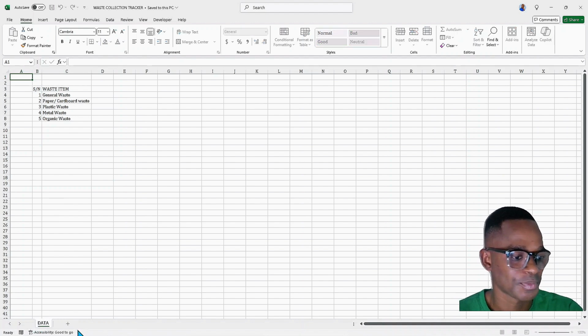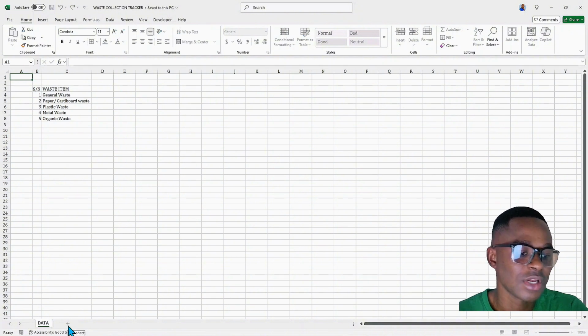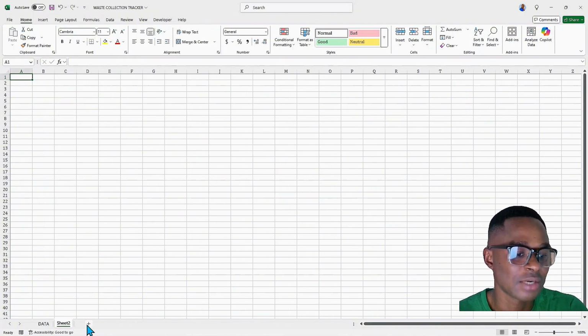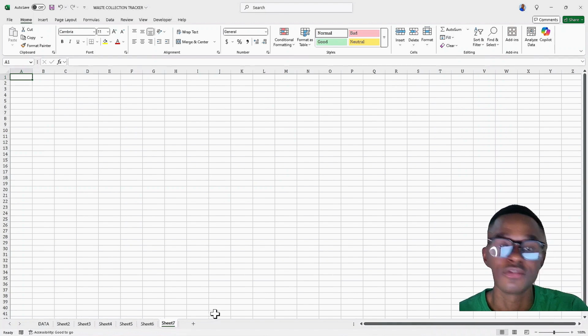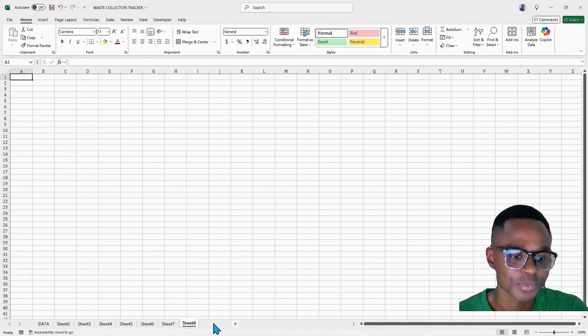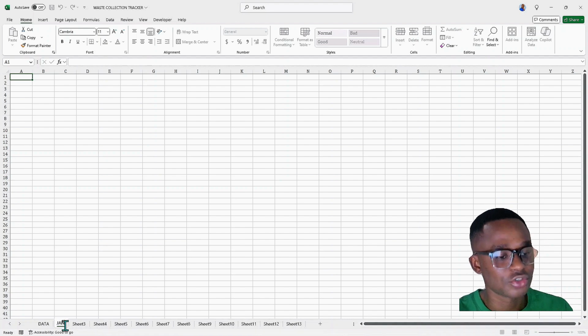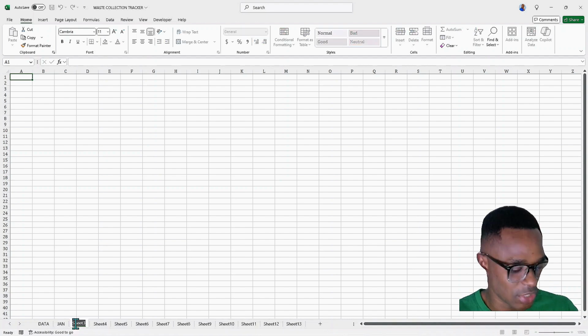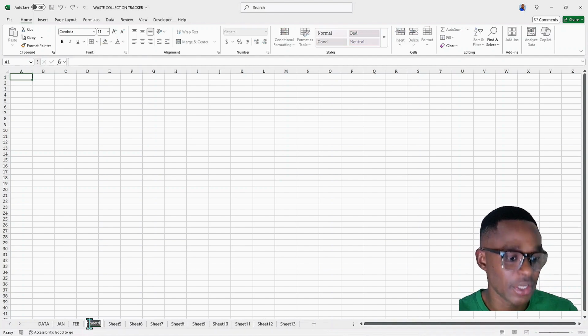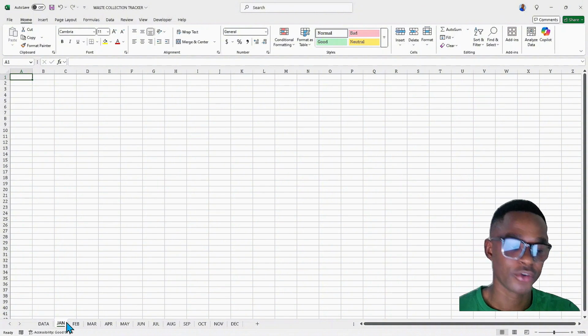And since it's a collection tracker for each and every month, let's add more sheets so that at least we can create some basic data input for each and every month to enable us create some form of visual representation for each and every month. So let's do that. Then let's rename our sheets to January through to December. I'll quickly do that, so you can also do same. So now we have a sheet for each and every month.